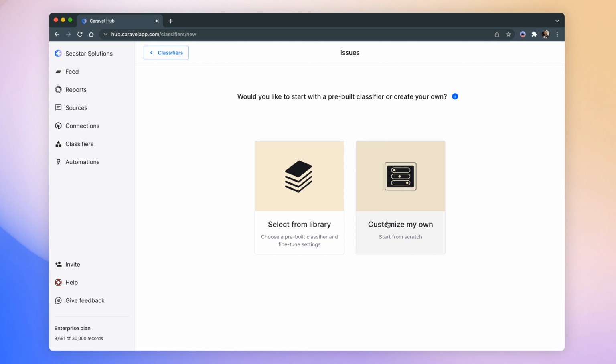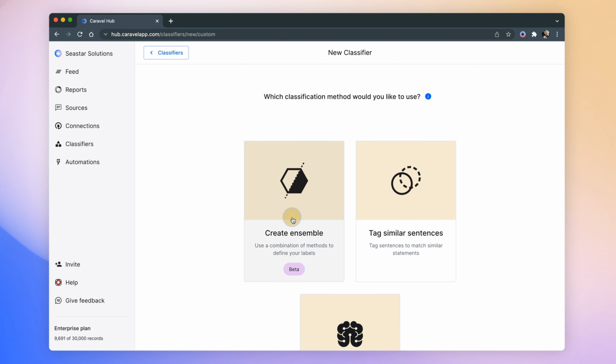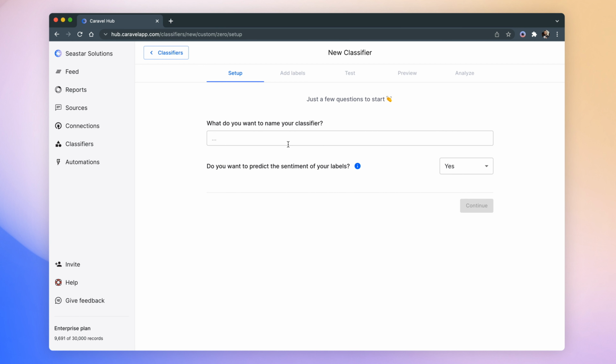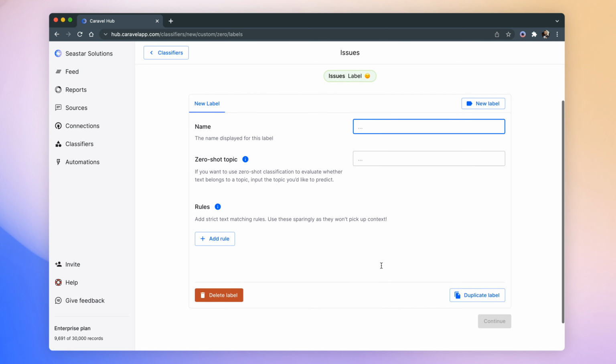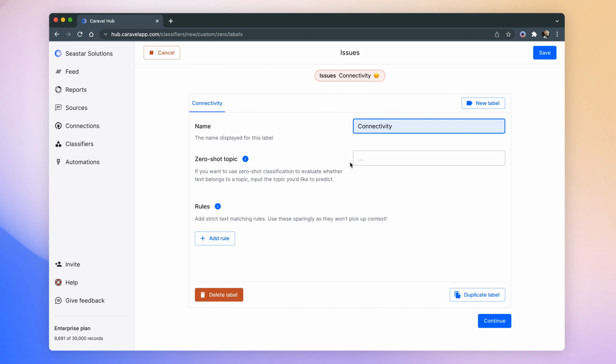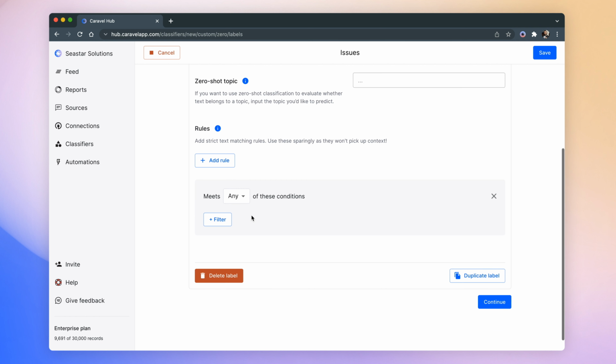For this demo, we'll select Customize My Own, and then create Ensemble as the method. Now imagine we make video conferencing software, and we want to detect the frequency of particular issues and complaints that come up in our customer feedback. So we're going to create a classifier called Issues. And we're going to use a combination of Caravel's pre-built zero-shot model and rules and conditions to pick up negative mentions of particular topics. Our first label will predict mentions of network connectivity issues.